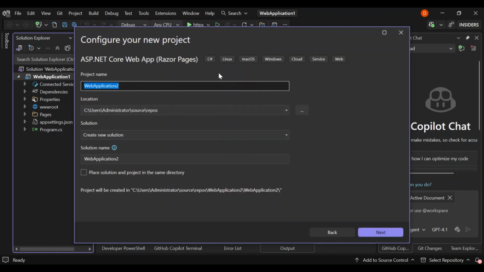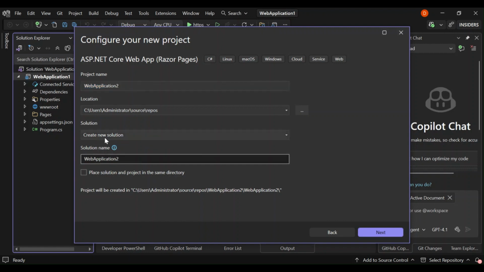Here we can configure our project details, like the project name and the location of the project. We can also create a new solution, or we can select an existing one. Since we are creating a new solution, you can also select the name for our solution, or you can place the solution and project in the same directory, however you want it. Not looking too much into it, so let's go ahead and click on Next.